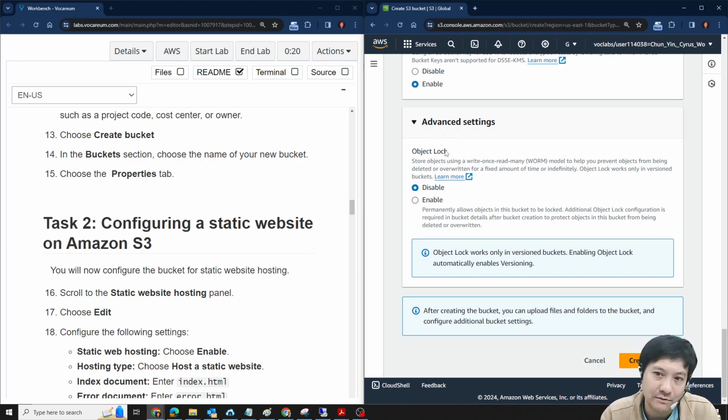Object lock is for audit purposes, when you do not want people to delete your files. OK, just don't touch it. Otherwise, if something goes wrong, you need to call AWS support to help you. Create a bucket.